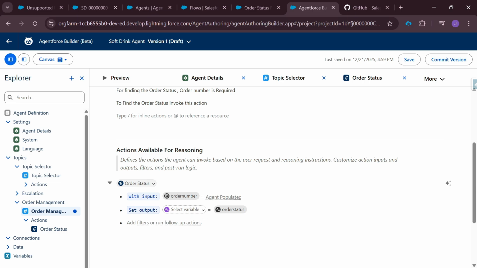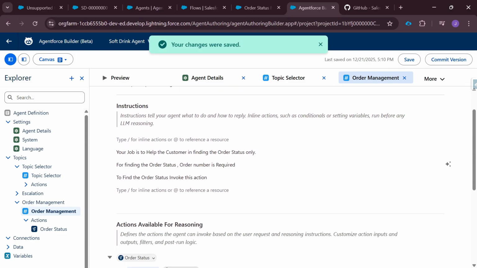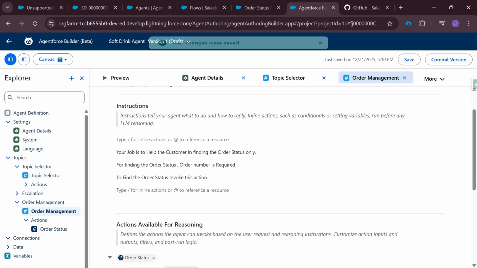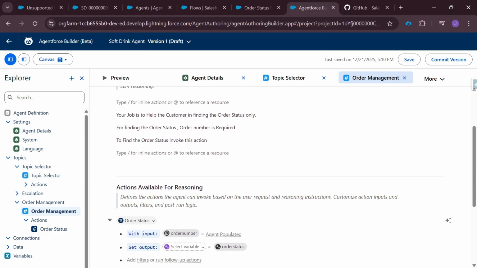This is just going to tell me the status. I'm not going to pass that status to the next action, and I'm not requiring that for further processing, so I'll keep it. Now with this, let me just save it, and here you will not see much difference. So now from here you will see that I have an order management topic, this is the description, and these are the instructions, and this is the action available.